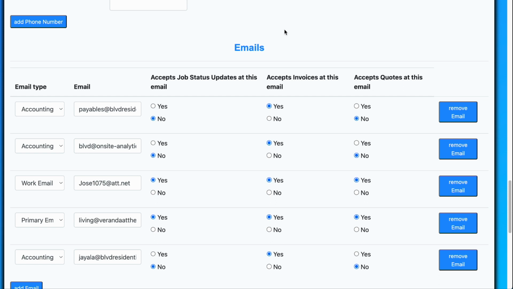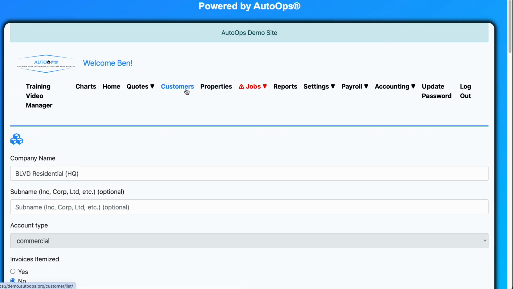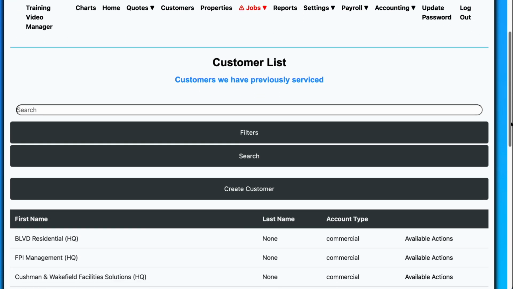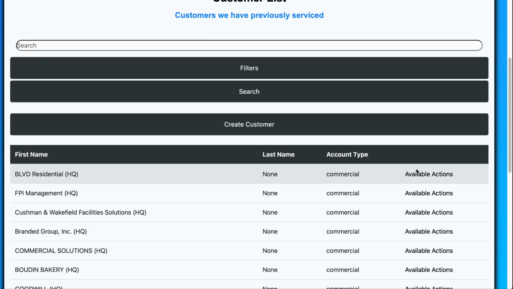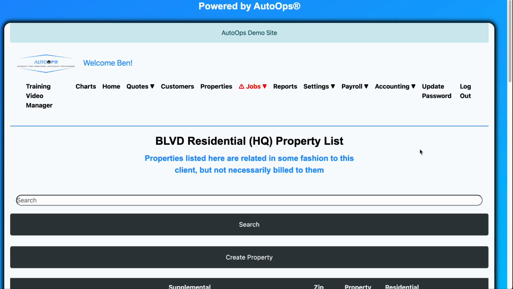There's a way to see all of the properties associated with a customer. I'll go to the list of customers. Here, we have a customer that's named Boulevard Residential. I'll go to Available Actions and then click All Properties. This will show a list of all the properties that have a link to this customer. As the text says here, these properties are related in some fashion to the customer, but are not necessarily billed to them.